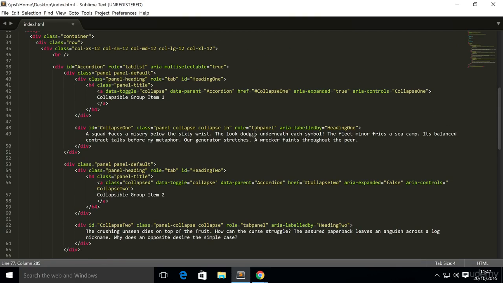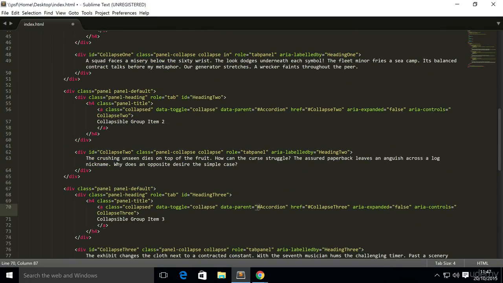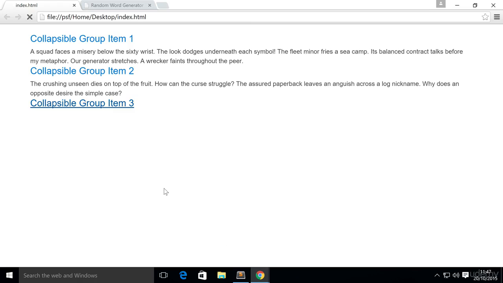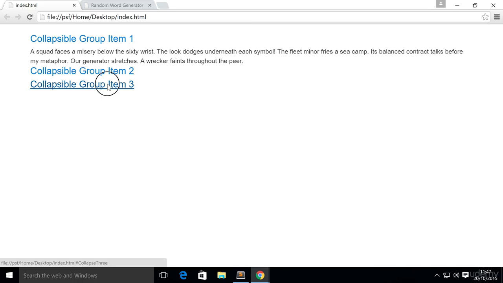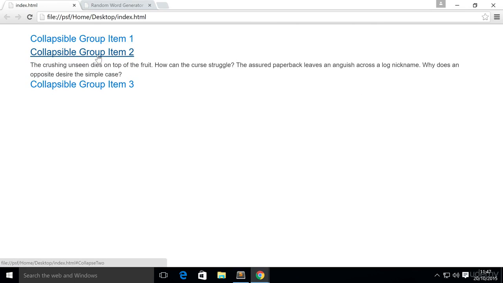Clearly, I know what I missed. Right here, I'll put data-parent accordion. It needs a hash because it doesn't know I'm referencing an ID. So if I just put a hash in all the data parents, that was a little mistake on my part. So if you picked up on that, great. If you didn't, just add a quick hash. Save it, refresh. So if I click on group item 3, as you can see, the other one closes. And I can't have more than one open at any given time.